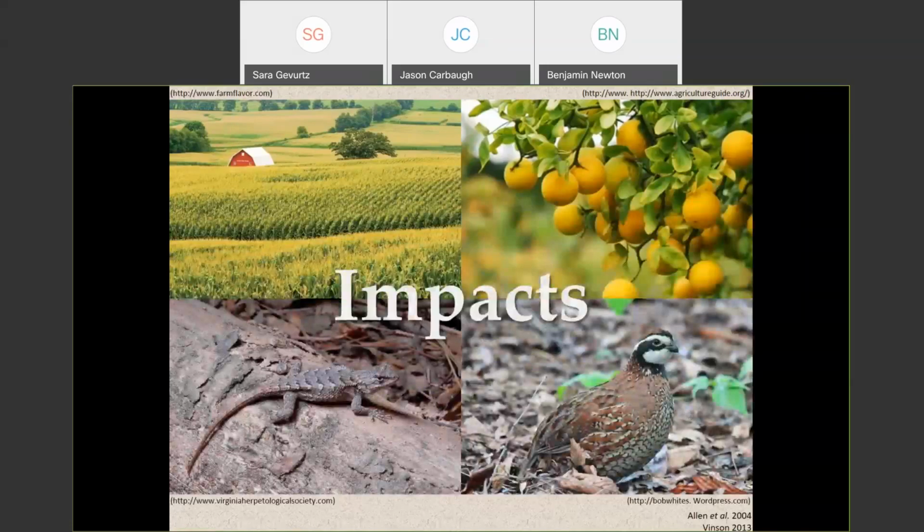They definitely have serious impacts here in the U.S., especially in the agricultural aspect. They do affect our crops. They even affect our livestock. They affect fruit orchards, especially the citrus trees in Florida. And they also affect the invertebrates, including lizards and birds. With birds, they'll get into the nest and consume the eggs.